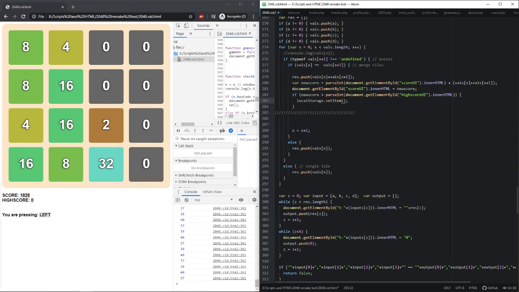So anytime you load up the game, your high score is going to be saved, even if you shut down your computer or whatever, and that's just going to be stored inside your browser, inside Chrome somewhere. And this is going to be based on the URL that you're playing the game from, which for me is my file system. I have an X drive, scripts, and HTML, 2048 remake test, 2048.vid.html. That's the file I'm editing.